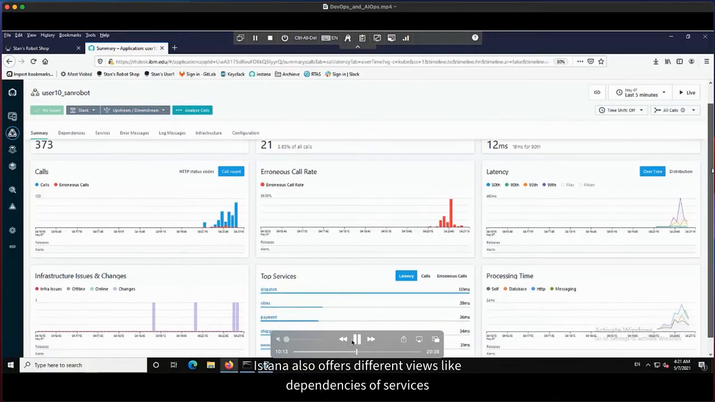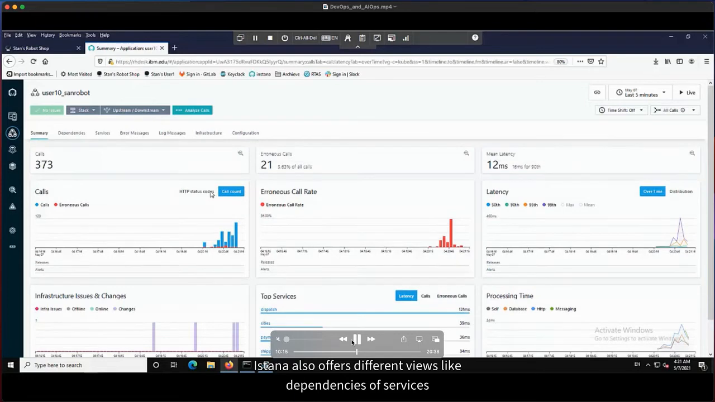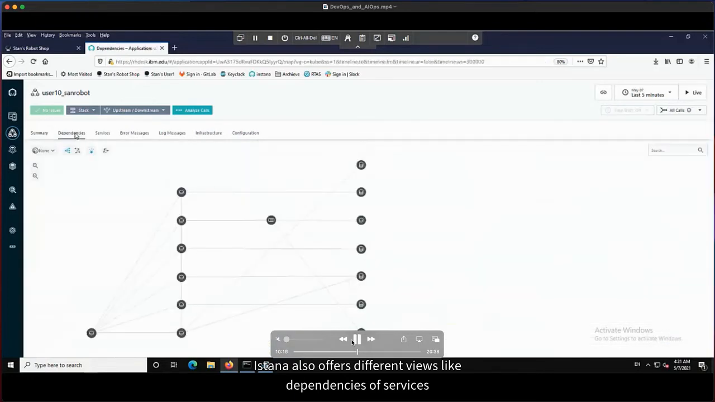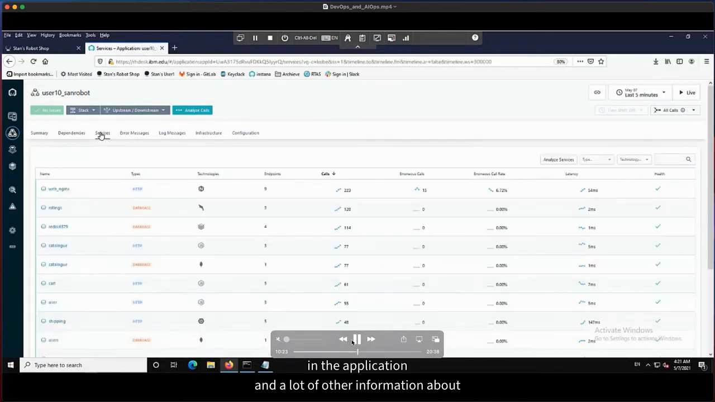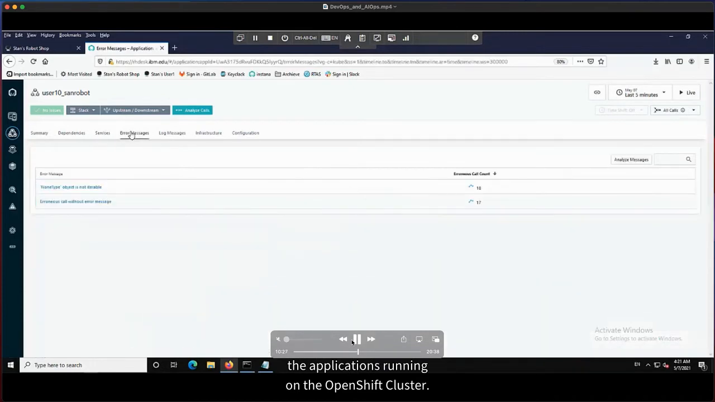Instana also offers different views like dependencies of services in the application, and a lot of other information about the applications running on the OpenShift cluster.